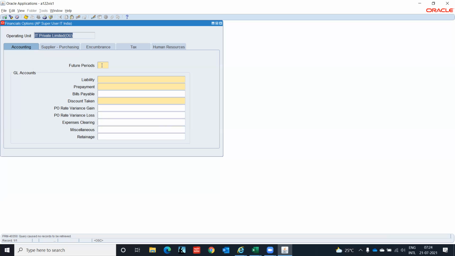Accounting future period, most of the organizations keep it one period as a future period, because they don't want to open multiple periods.